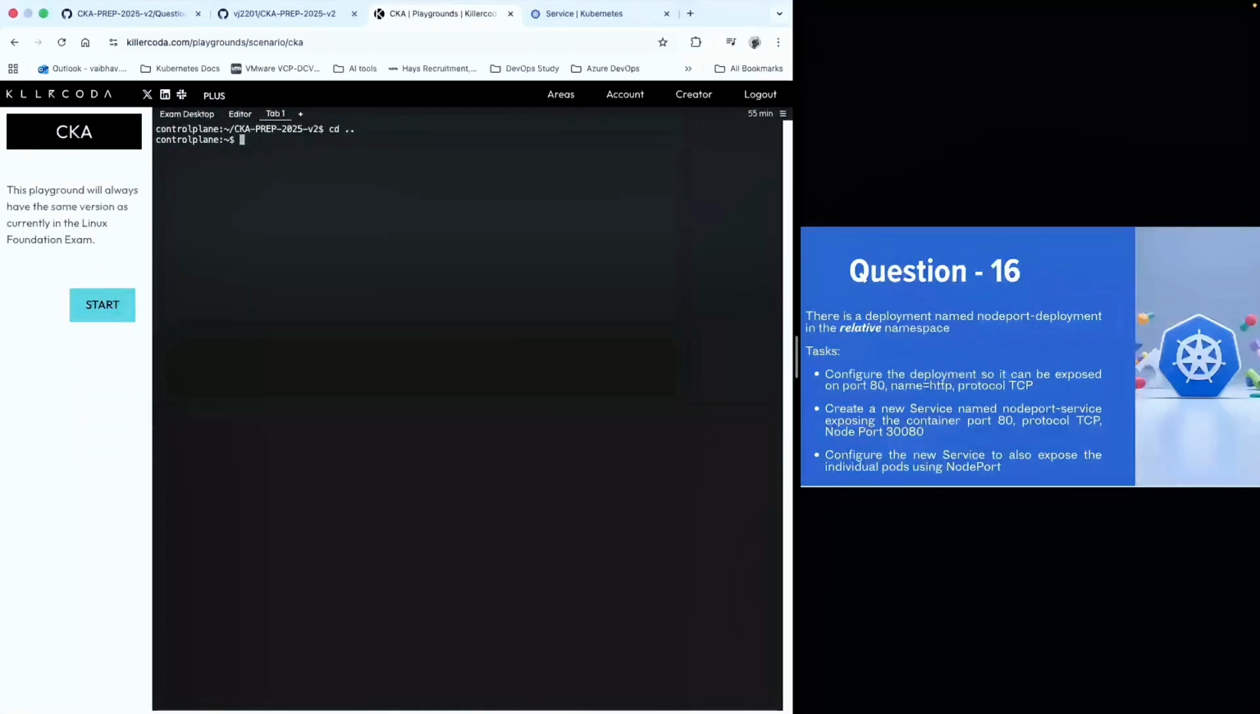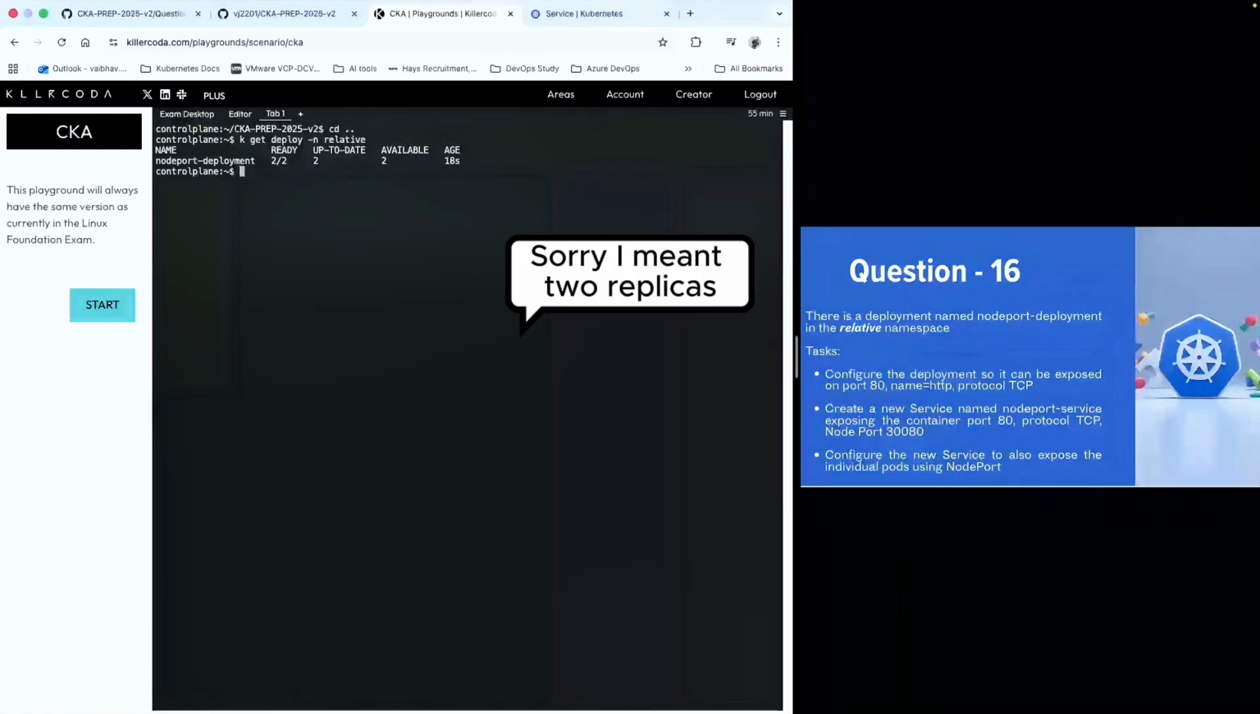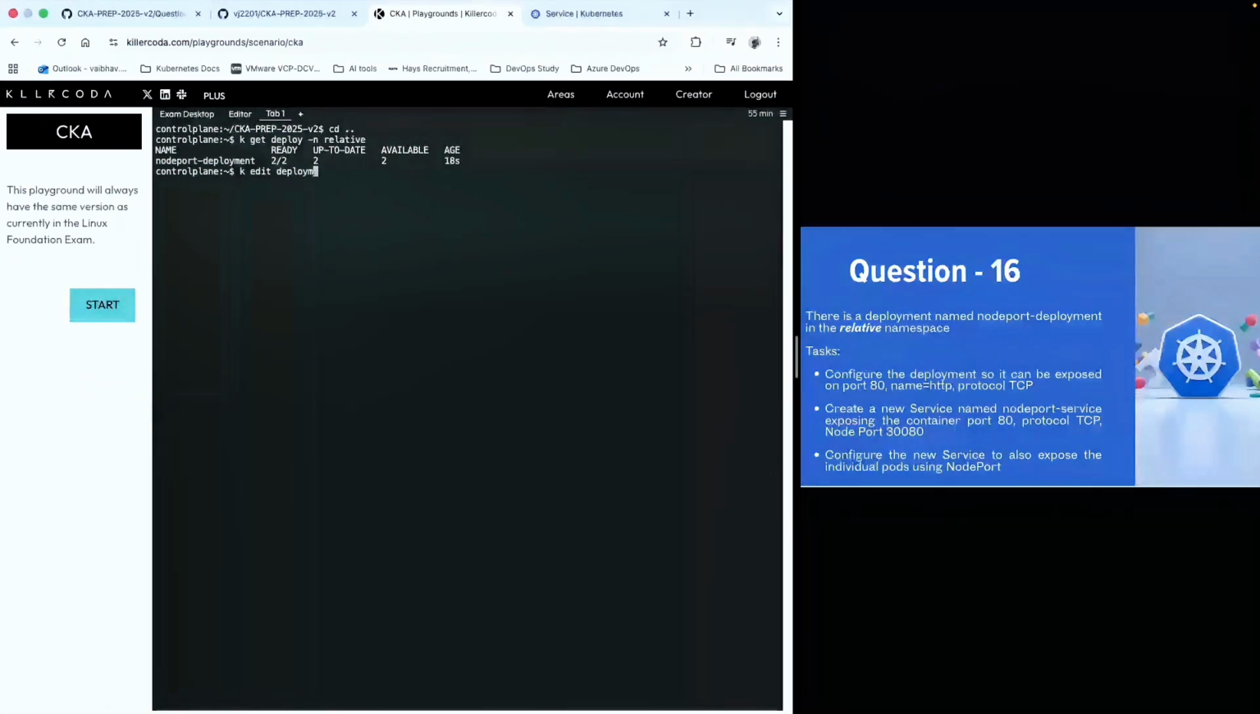So let's get started. First thing, we need to check if we have got the deployment in the relative namespace, and we have got it. There are two ports, and we have this deployment here. Now we need to edit this deployment. So kubectl edit deployment NodePort deployment in the relative namespace.